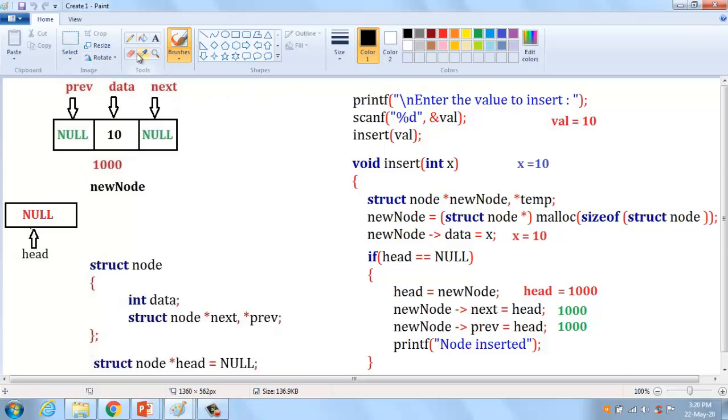Here we are going to represent a C program for that. So printf, enter the value to insert. Then scanf %d with ampersand value, where value is a user-defined variable. Here I'm going to represent the value as 10, value equal 10. So the insert value is 10.